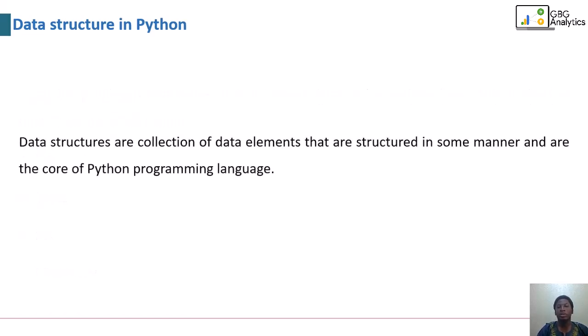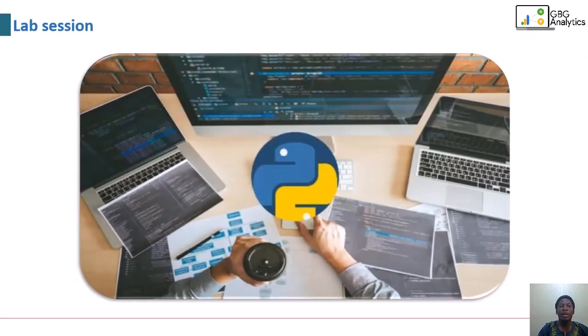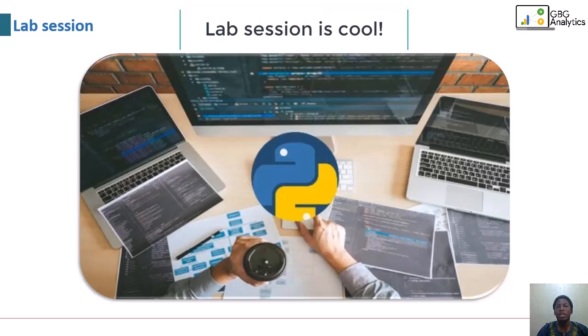What is a data structure? A data structure is a collection of different data elements that are structured in a manner, and this is the core of Python programming language. Let's see how we can make use of this data structure in the lab session.